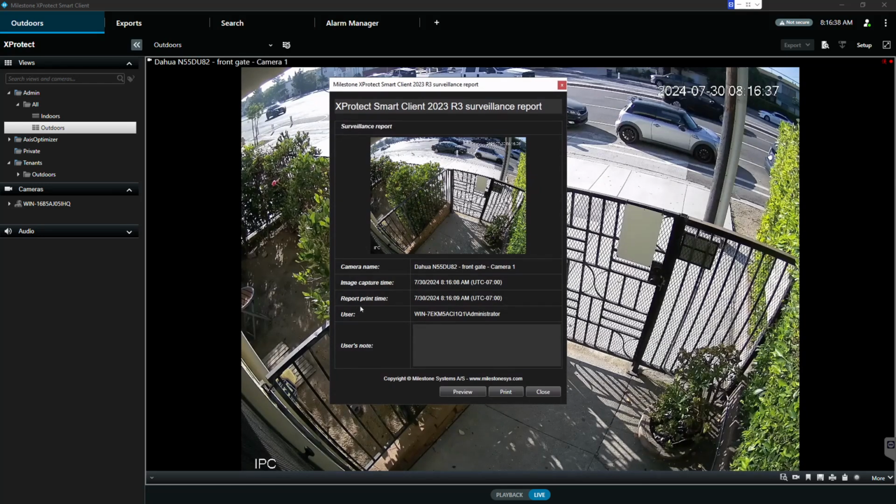But you can go back and play back and also create a report that's very similar to this. You're just going to have a much earlier image capture time. The user name, and then any kind of user notes. Let's say potential crash in the parking lot, for example.